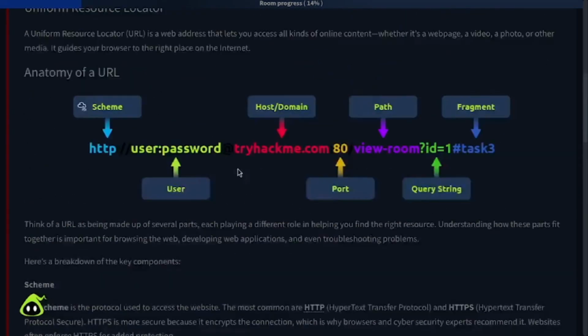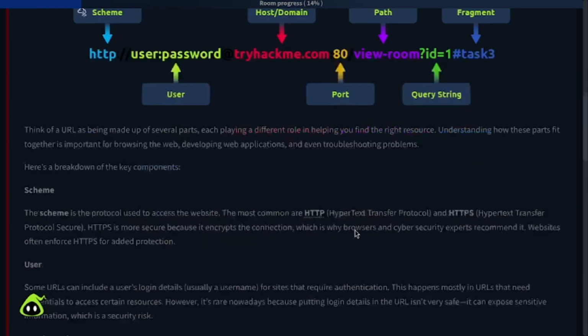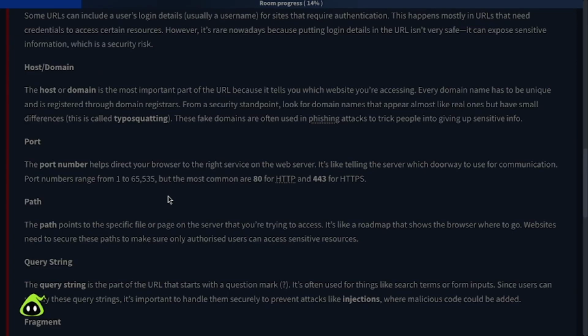Then we have a port number in the Uniform Resource Locator. This tells us what doorway you are using to communicate with the server. More often these are 80 or 443. As simple as that, we have port numbers that you can remember that range from 1 to 65,535. These are all serving different purposes.